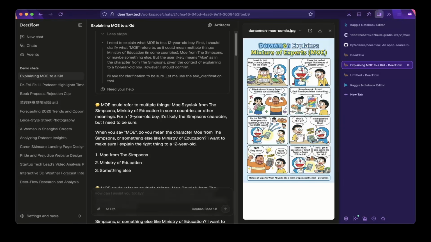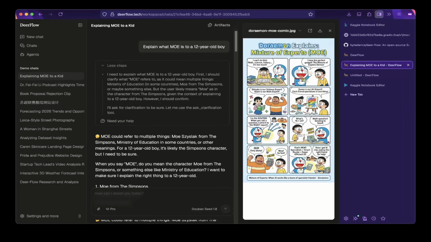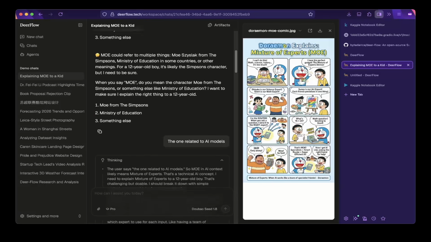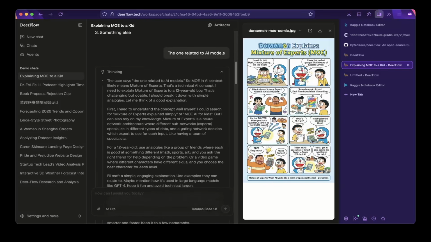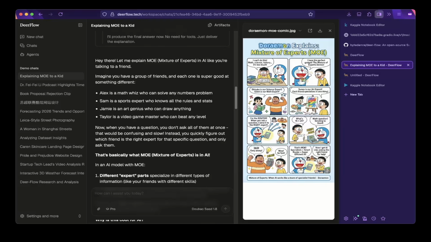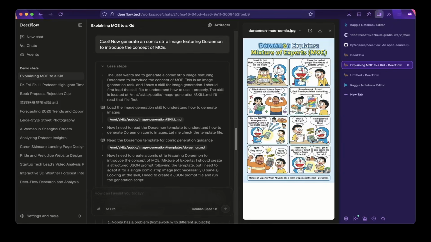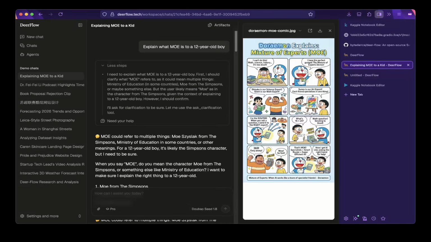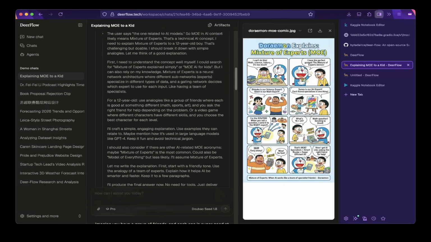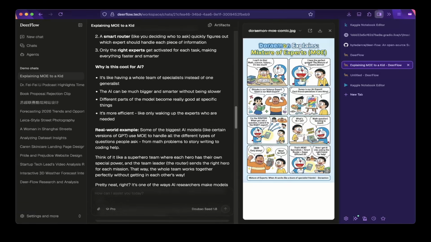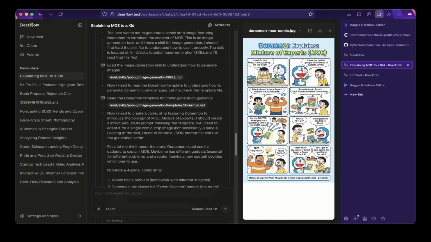So you can see that if you just ask the chat what is MOE to a 12-year-old, you can see there's a lot of interactions to understand the question. And also if you want to ask the chat to generate an image, they generate a pretty good image on the right side. So the best part of this conversation is you can see the very details of each conversation, the thinking process, and also you can see the steps or the skills that got called.